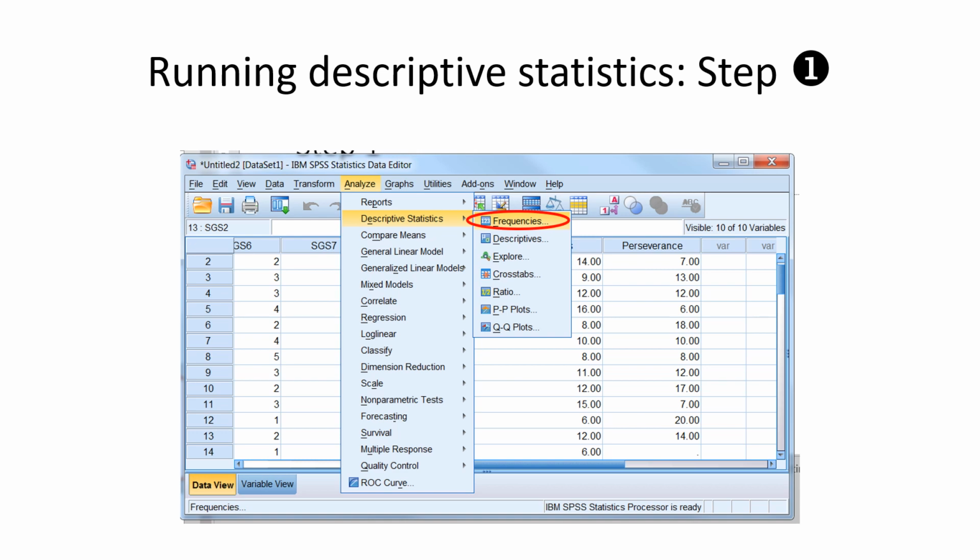The first step in running descriptive statistics is to open the data file in SPSS and go to the Analyze menu at the top, then select Descriptive Statistics. For our purposes, selecting frequencies is the most efficient way to conduct the analysis.